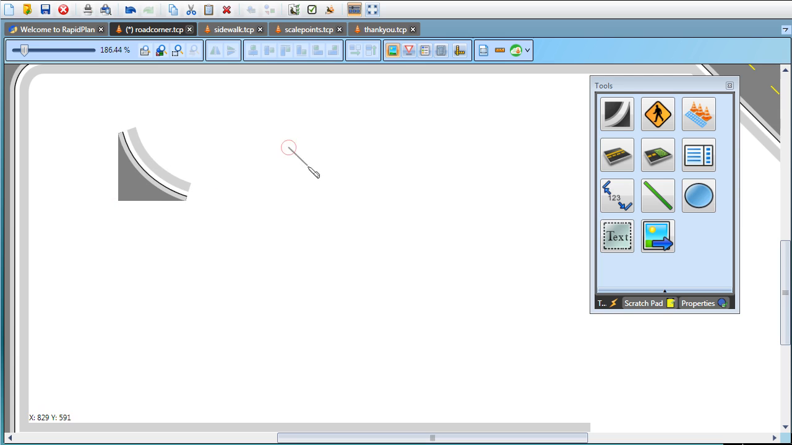I click to position the first control point, and then I hold the shift key down on my keyboard, and as you can see, RapidPlan now snaps the second control point at 45 degree intervals. Which makes it very easy to keep my corner side perfectly vertical. And the same thing with the third control point. Holding the shift key, I can ensure my corner is exactly right angled.